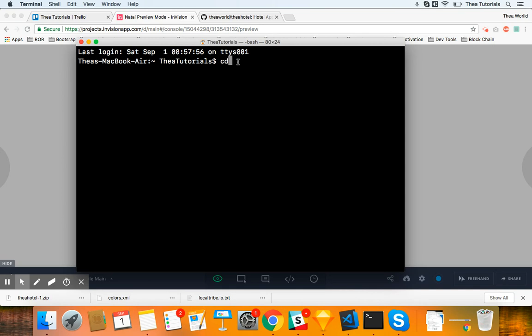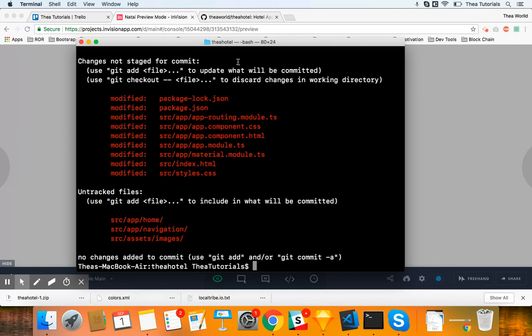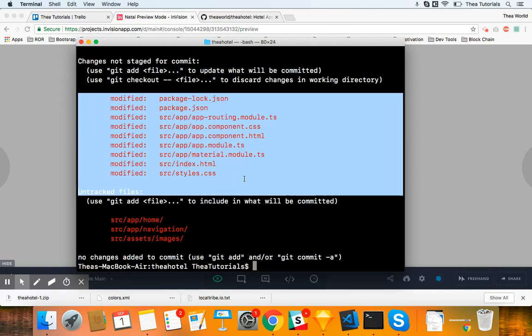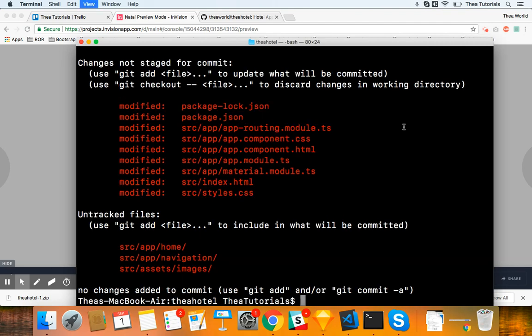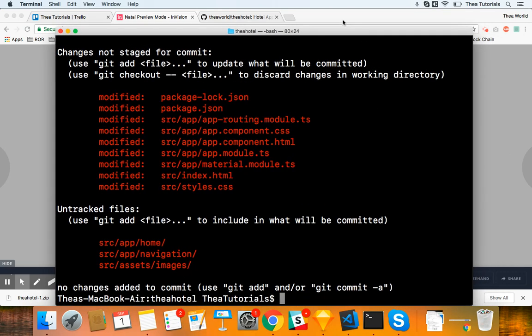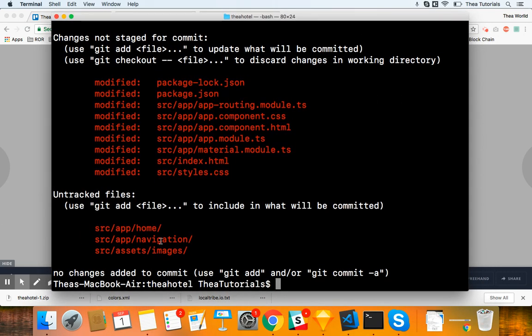So today we're going to push the changes that we made in part 5. I'm going to change the directory here to Thea Hotel, and we're going to do git status just to see what happened. As you can see, we got all these files that have changed. Let me zoom in a little bit so you guys can see. These are the files that have been added because we added the home, we added the navigation, and one image which was the sample logo.